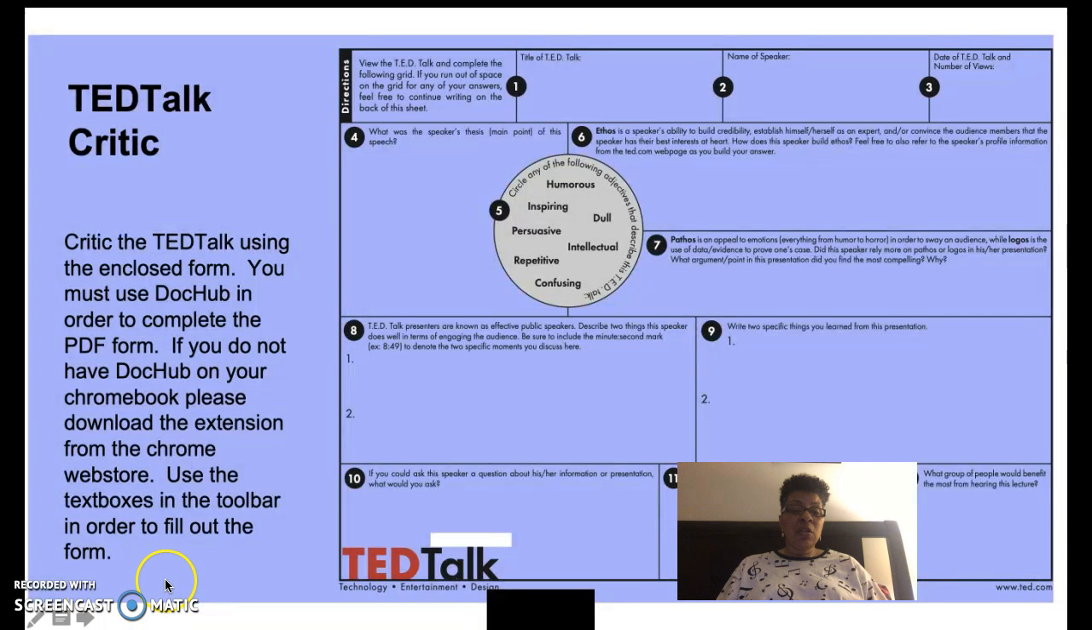Finally, the students are to critique the TED Talk using the enclosed form. They must use DocHub in order to complete the PDF form, and if they do not have DocHub on their Chromebook, they need to download the extension from the Chrome store and use the text boxes in the toolbar in order to fill out the form. Once they complete the form, they must save it to their Google Drive in order to upload it into the Schoology application. This is the end of the instructions for this assignment.